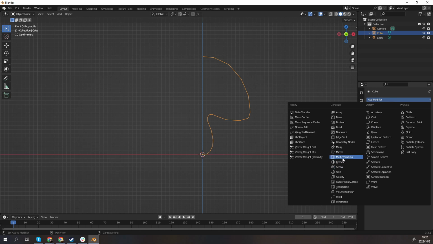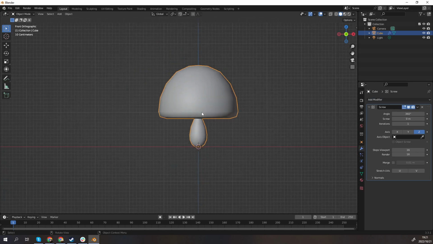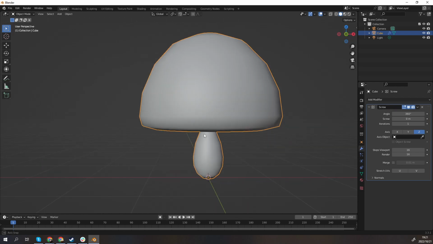So the first thing you want to do is use the screw modifier. Now, caution, do not use the skin modifier once you've added some of these modifiers, because it will break your system. Just use the screw modifier. In this example, skin modifier is awesome, but not for what we're doing here. Right, so now we've got a nice looking basic mushroom.